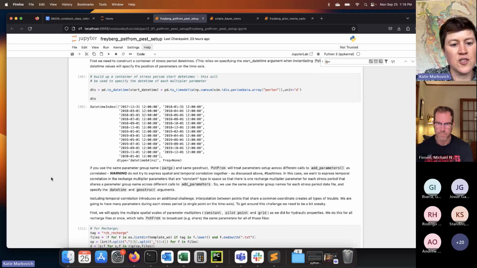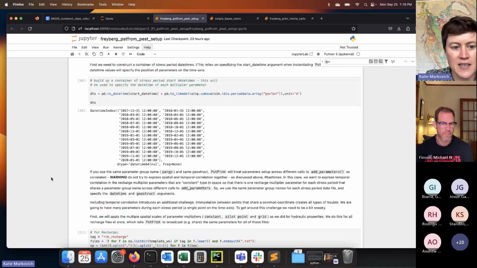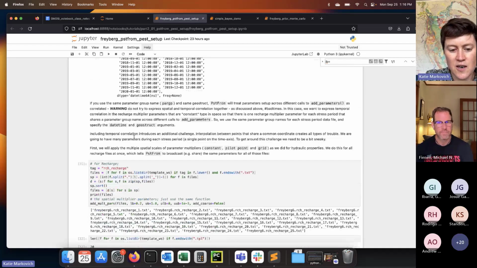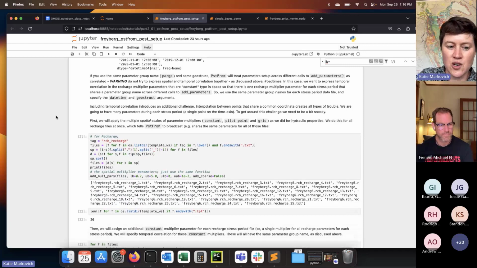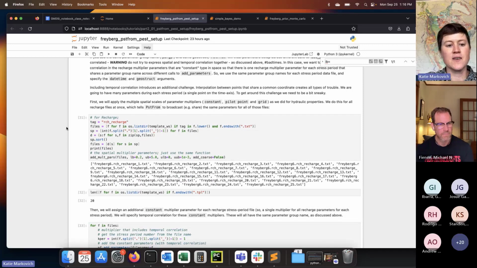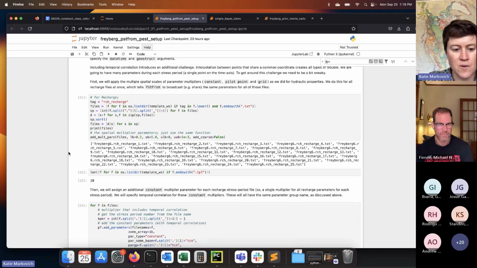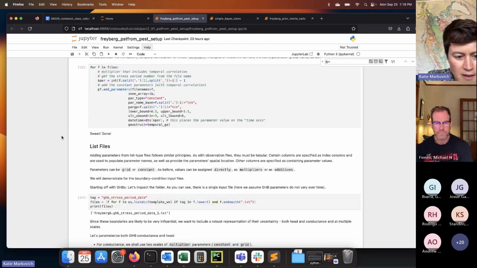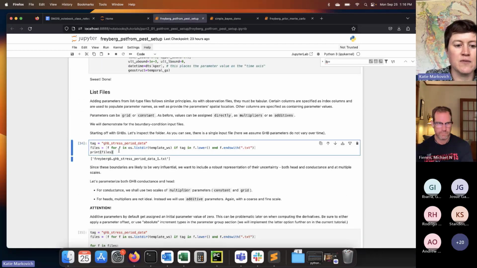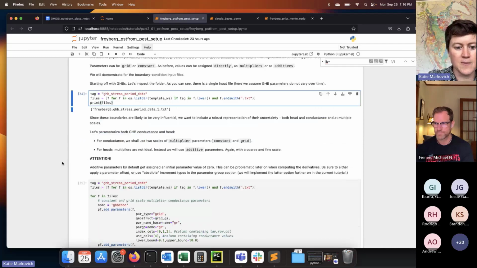We also walked through some examples of adding in temporal correlation here, which is important for something like recharge or any kind of time varying specified flux. And then an example of how to add parameters for something that is in a list file format. So a GHB, a lot of the boundary conditions are list based, unless it's like recharge or evapotranspiration, those can be array format.